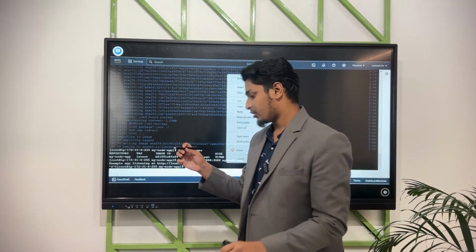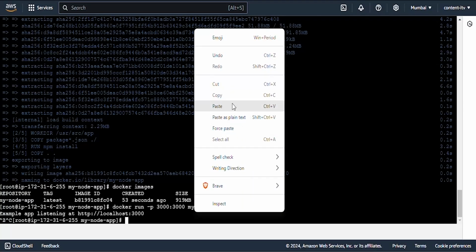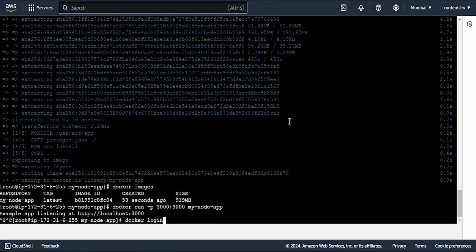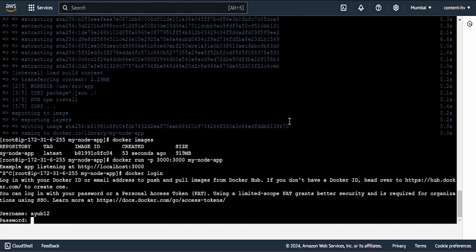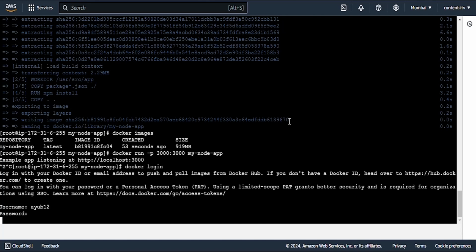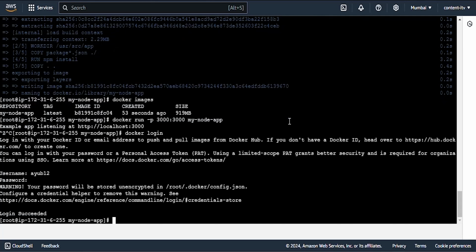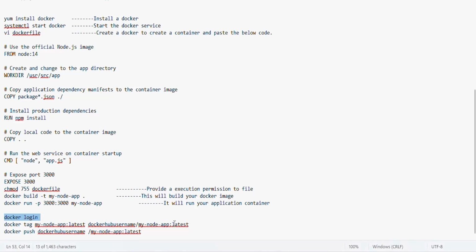For that, there is a command, docker login. Just put docker login over here. It will ask you for your username. Just put your username over here. Then put your password over here. After writing the password, you will be able to see the login succeeded message. As you can see, my Docker Hub and my EC2 instance have been connected properly.